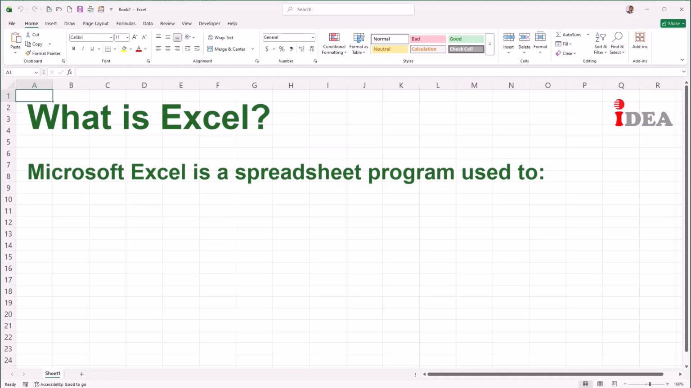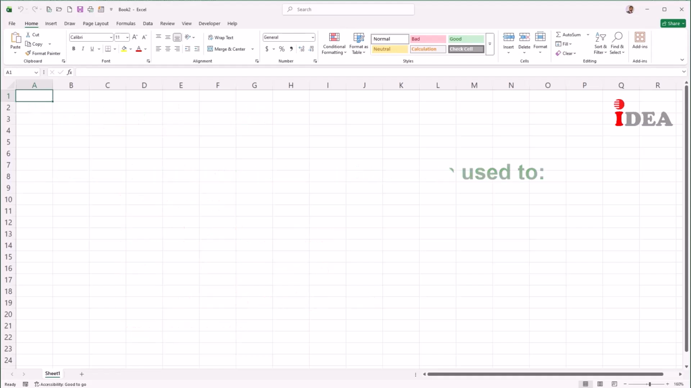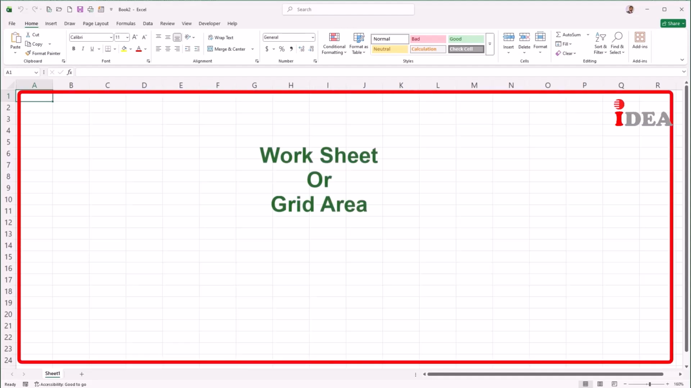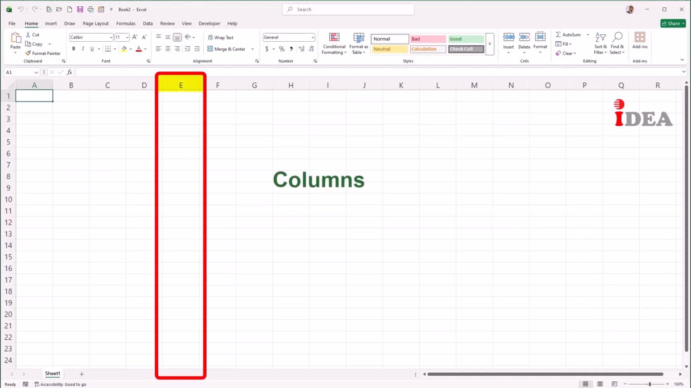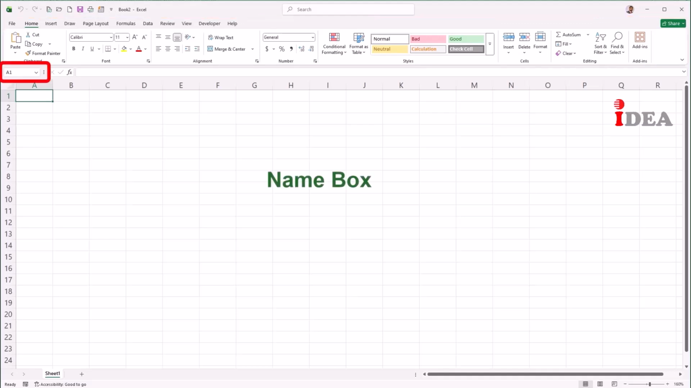Microsoft Excel is a spreadsheet program used to store data, organize information, perform calculations, create charts and graphs, and analyze data. When you open Excel, you'll see the Worksheet or Grid area, where you enter data. It's made of rows having numbers and columns having letters. Ribbon: the toolbar at the top includes different tabs like Home tab, Insert tab, Page Layout tab, Formulas tab, etc., and is called the Ribbon. Name box: it displays the address of the selected cell, like A1.